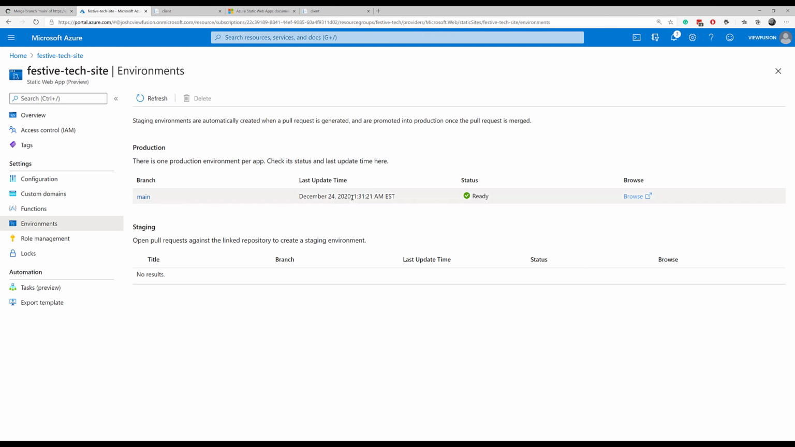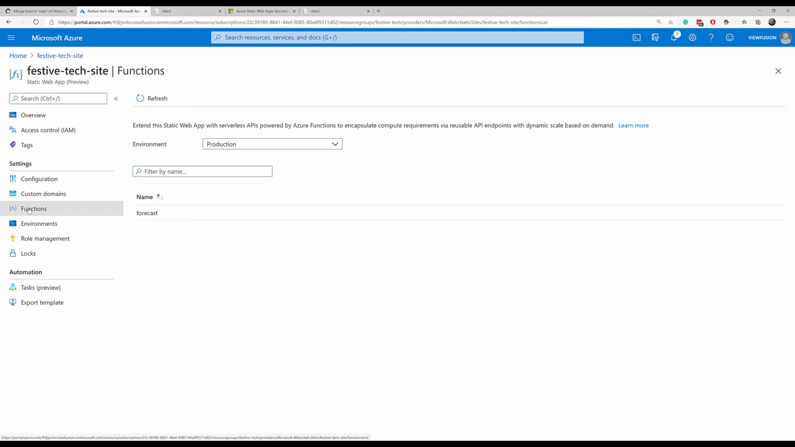If we go back to our site, let's see if we can see a time difference change, which we have. So it's a half hour later here. And let's go ahead and see if we have some functions registered. And we now have a forecast function.